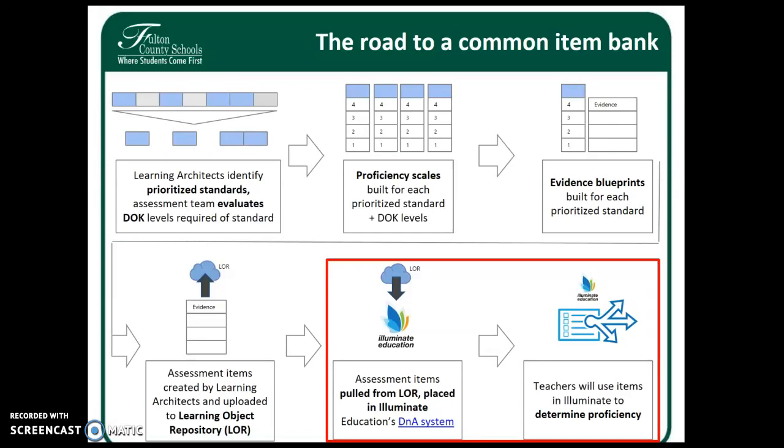Module 4 overviewed the evidence blueprints. This provided a guideline for teachers on how many and what type of assessment items were needed to show that the student has mastered the standard.